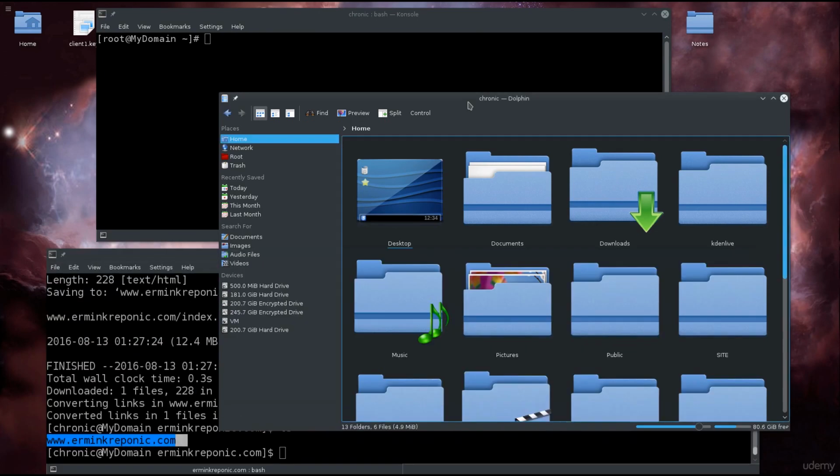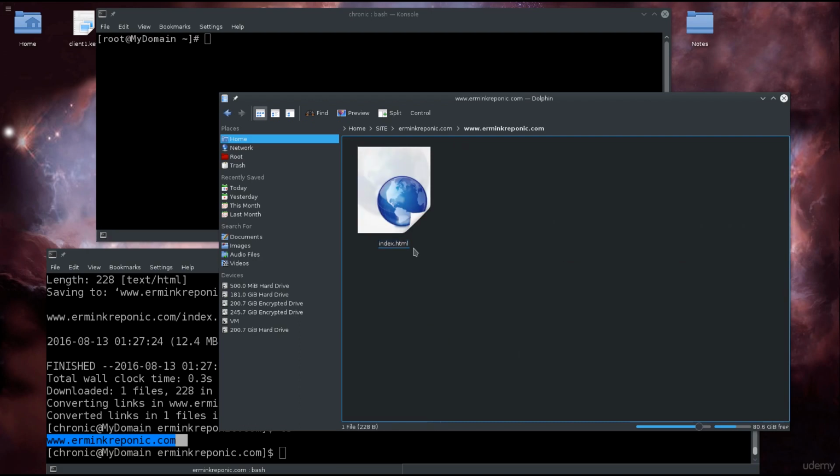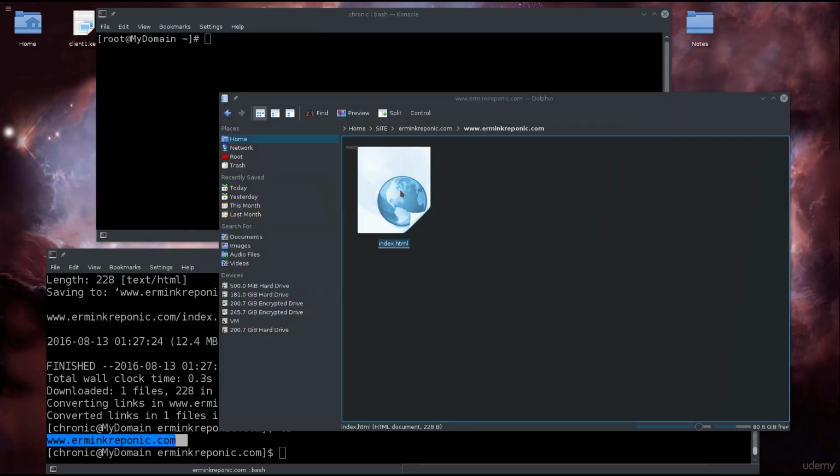So if I go into my file manager and I go into site and I go into admincrappunch.com and then I go into the folder where it has been downloaded, I get the index.html. If I go ahead and open that up, just go ahead and move this to a new window. There you go. I'm not actually out there on the net. You can see that the link here says file, then home, chronic, site, admincrappunch, www.admincrappunch.com, index.html. I have successfully copied the entire site without any problems whatsoever.